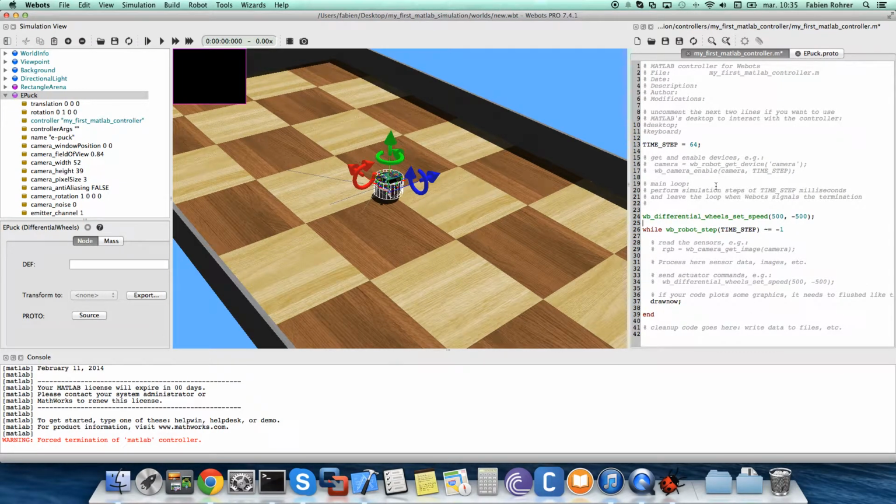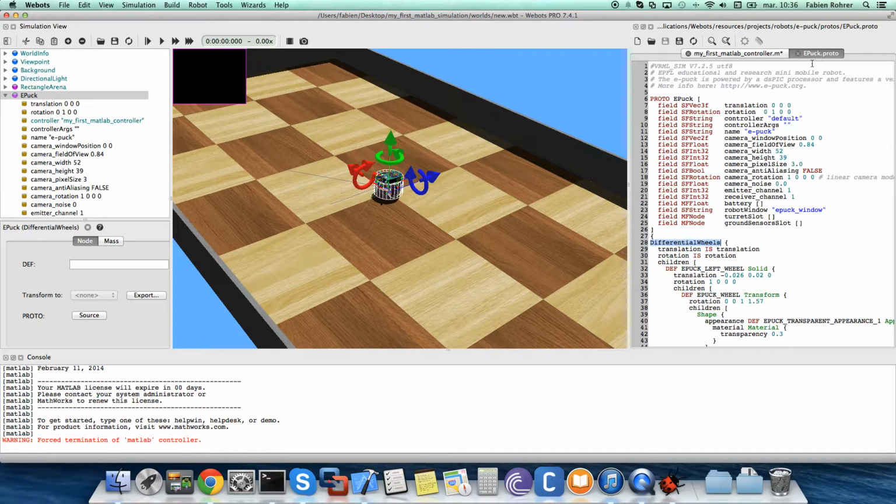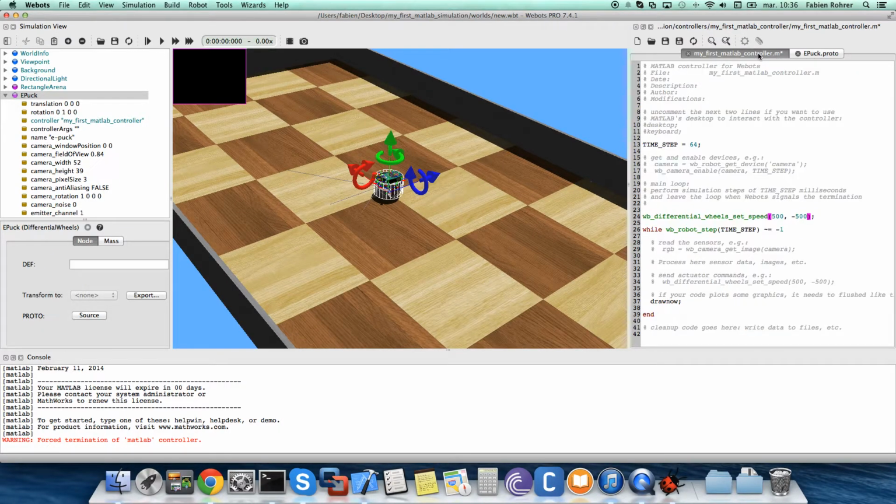Okay, so I know that the range of the speed of the robot is between minus 1000 and 1000. The aim of this screencast is not to tell you how these values are defined, but just a word about that. It's about the definition of the e-puck proto there.